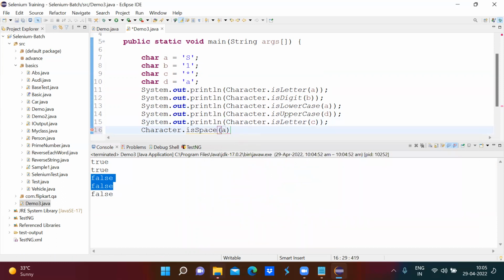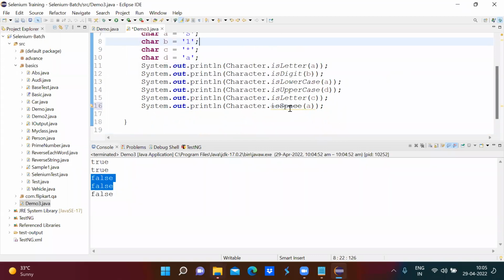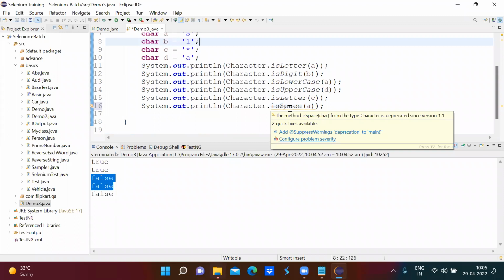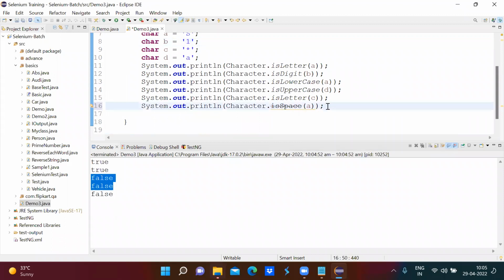I use this, and let me use this A, and if I enclose this in a System.out.println, oh, it is deprecated, I guess. Okay, it is deprecated.